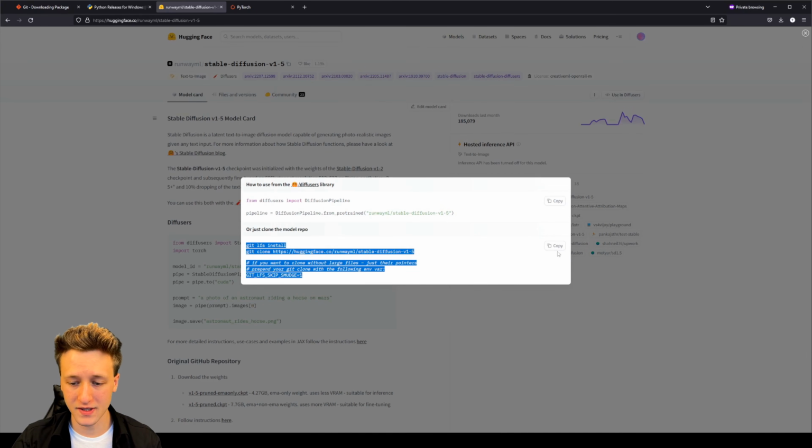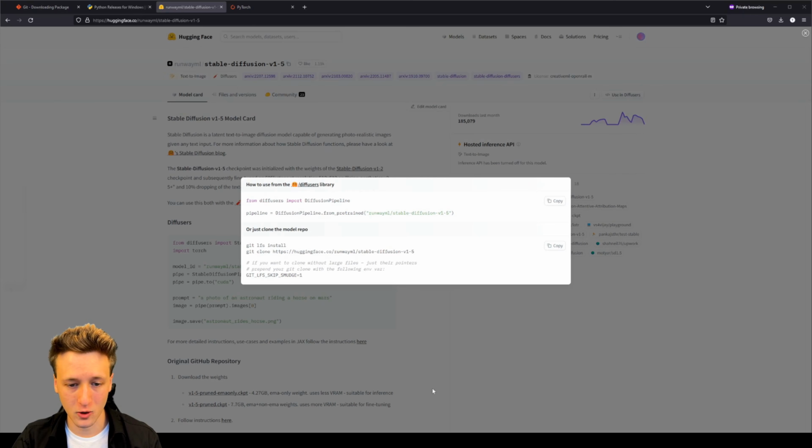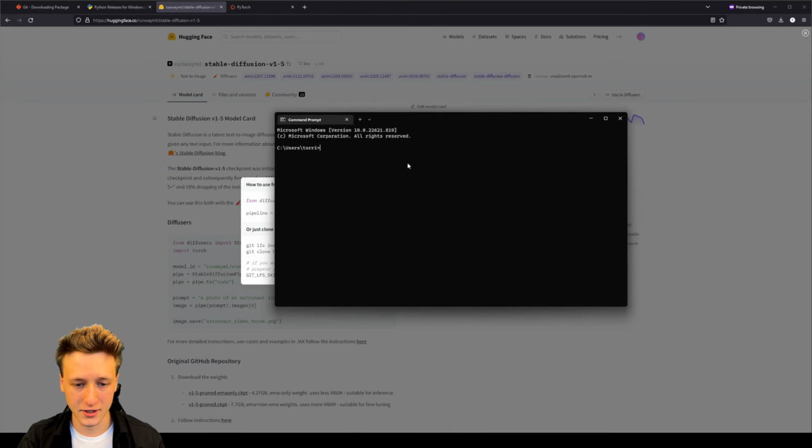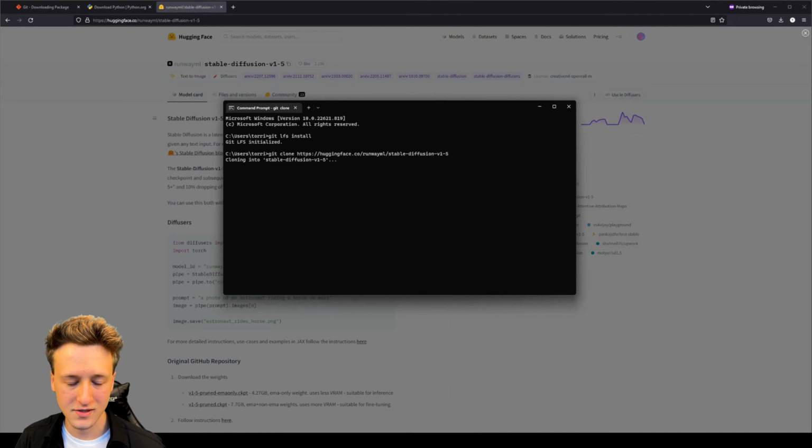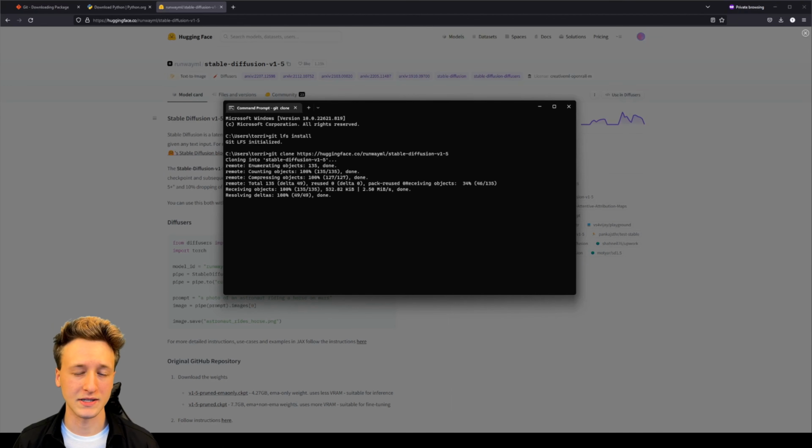So we can just copy all of this, or just click the button right there, open up command prompt here, and then just paste that right in there. So it's warning us here just because we're copying and pasting multiple lines, but that's okay. So let's do that. And now it should start actually installing the Stable Diffusion model.